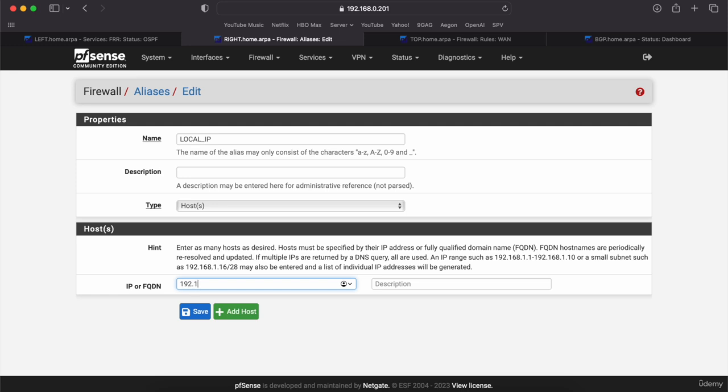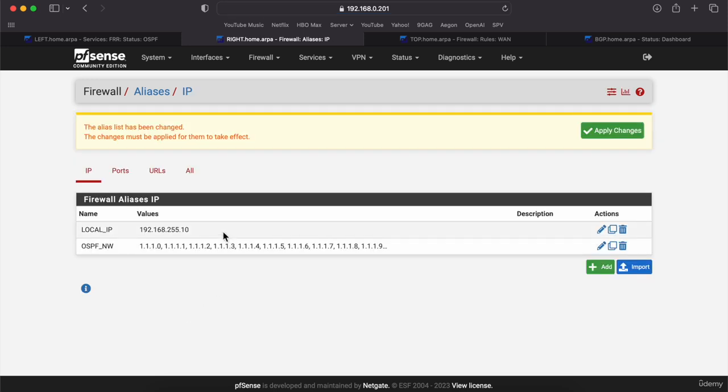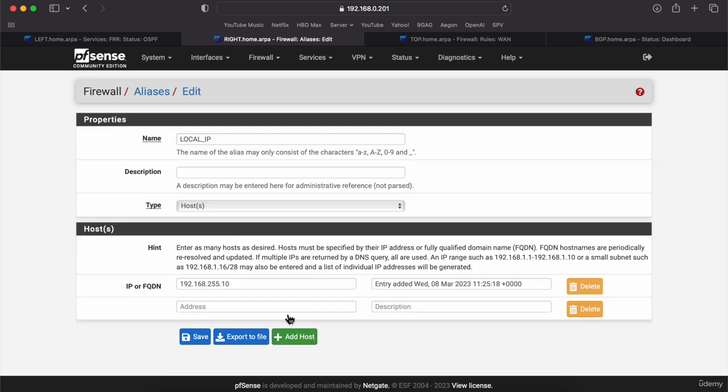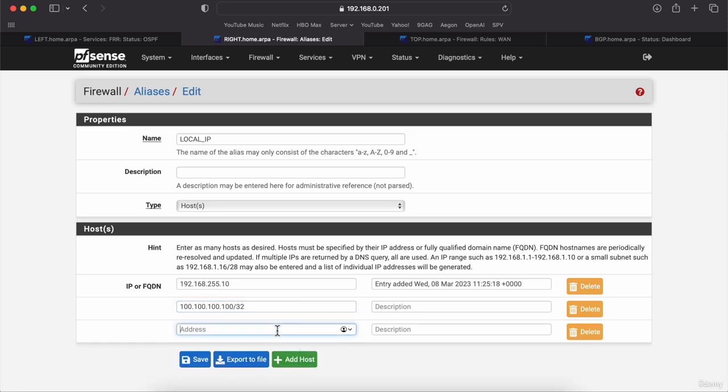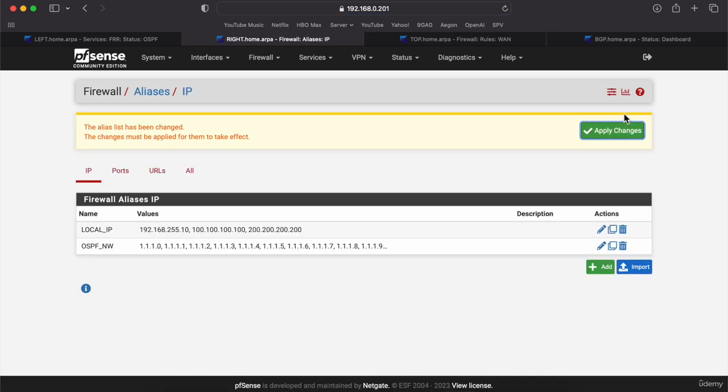We have 192.168.255.10/32. I will also add 100.100.100.100/32, and I will add the 200 address /32. Save, apply.